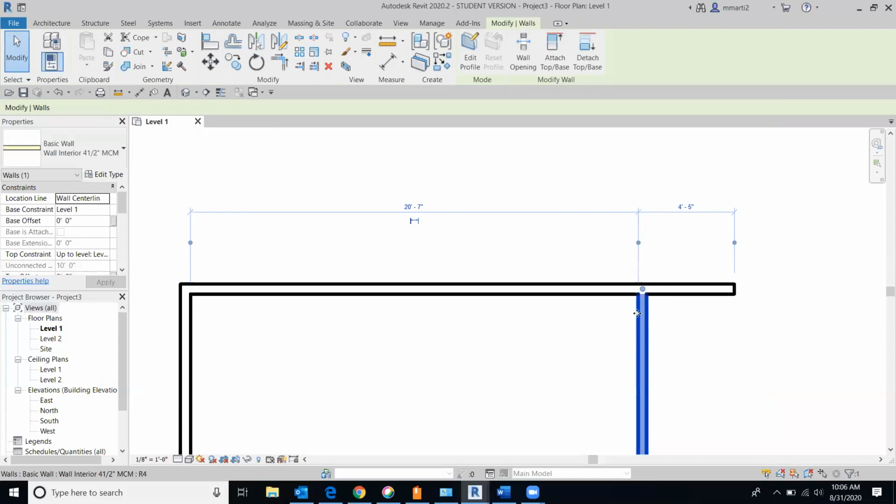And here we have our internal dimension to our internal dimension. And let's say that was 21 feet. Now I can click on here, make that 21. And now that size is 21 feet.